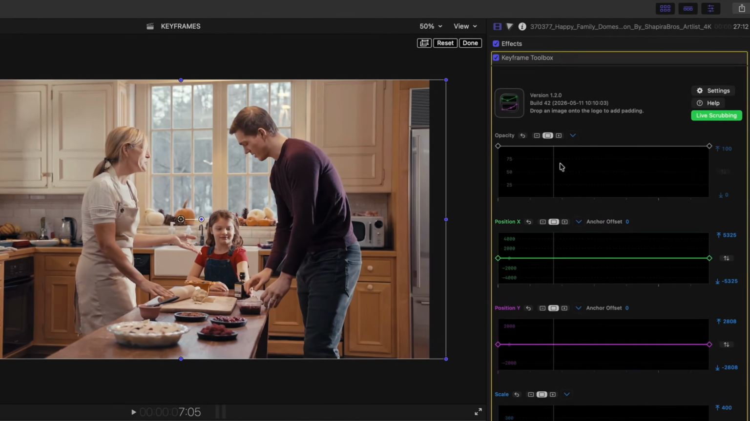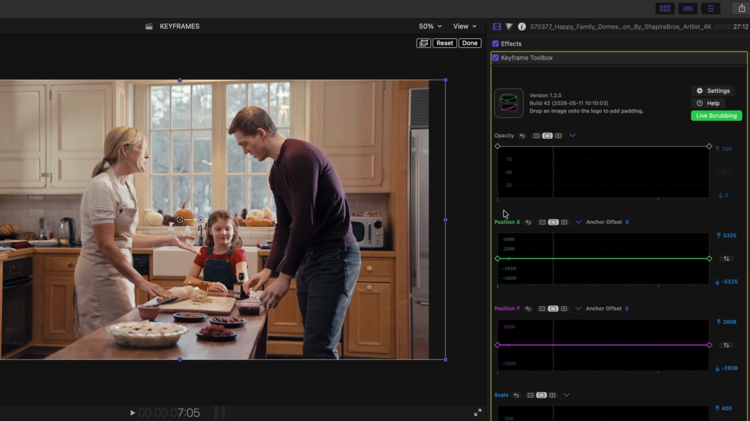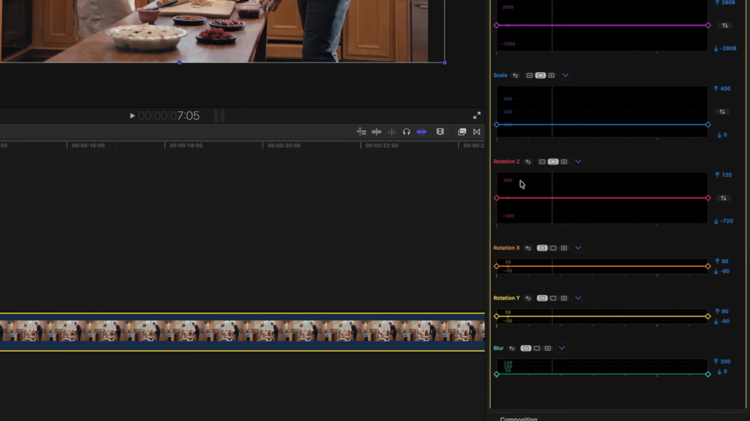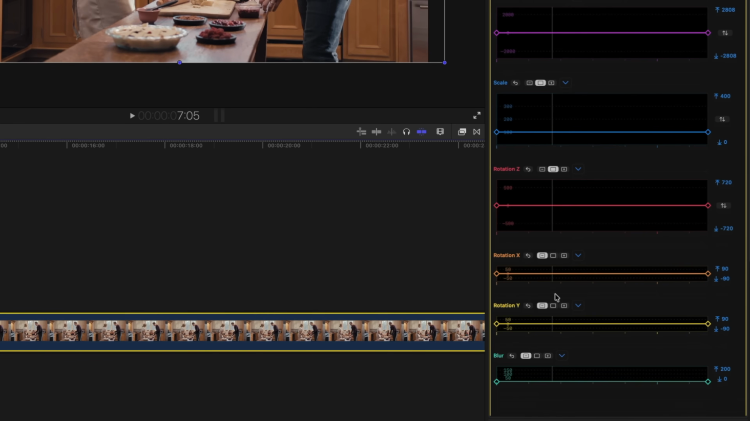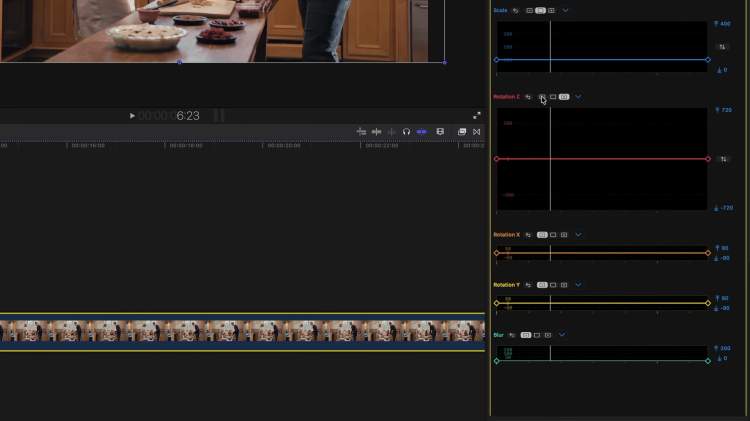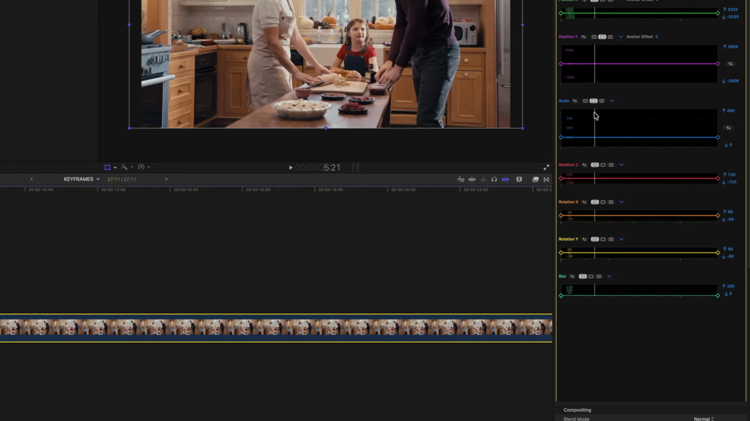With the Keyframe Toolbox, you can keyframe the opacity of your clip, the X position, Y position, scale, rotation Z, rotation X, and rotation Y. X and Y do not come with Final Cut Pro natively, so that's nice. And you can also keyframe the blur. Now you'll see the graphs are different sizes. You can condense or expand the graph size with these buttons, so you can just focus on what you're using.